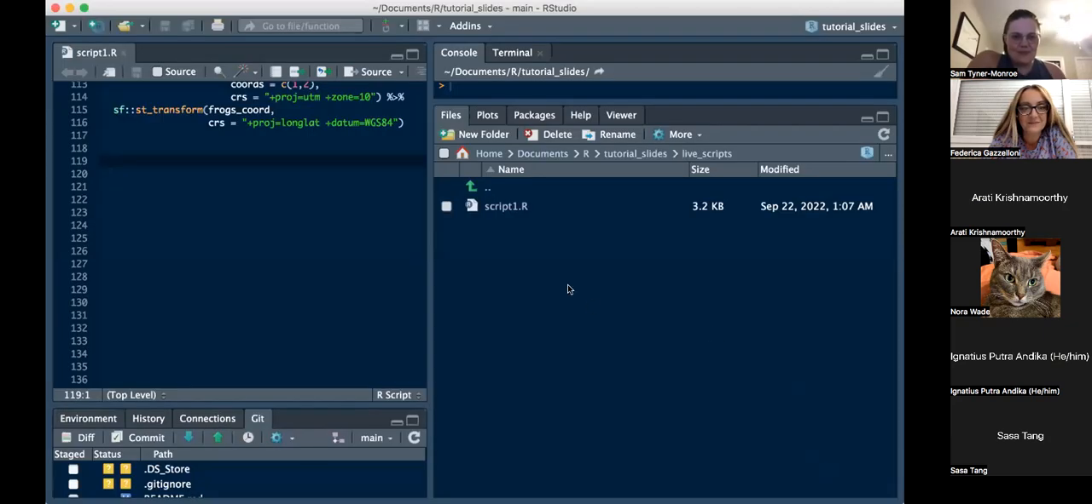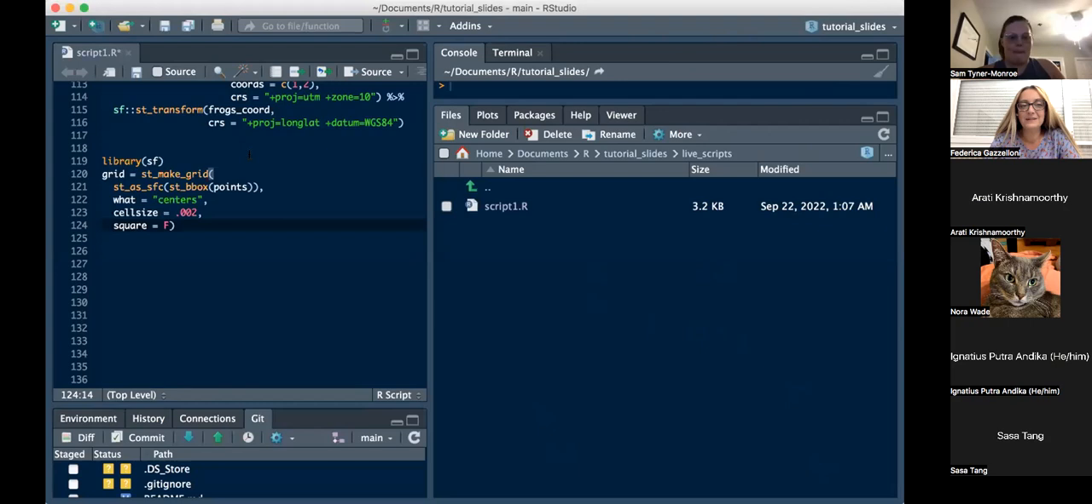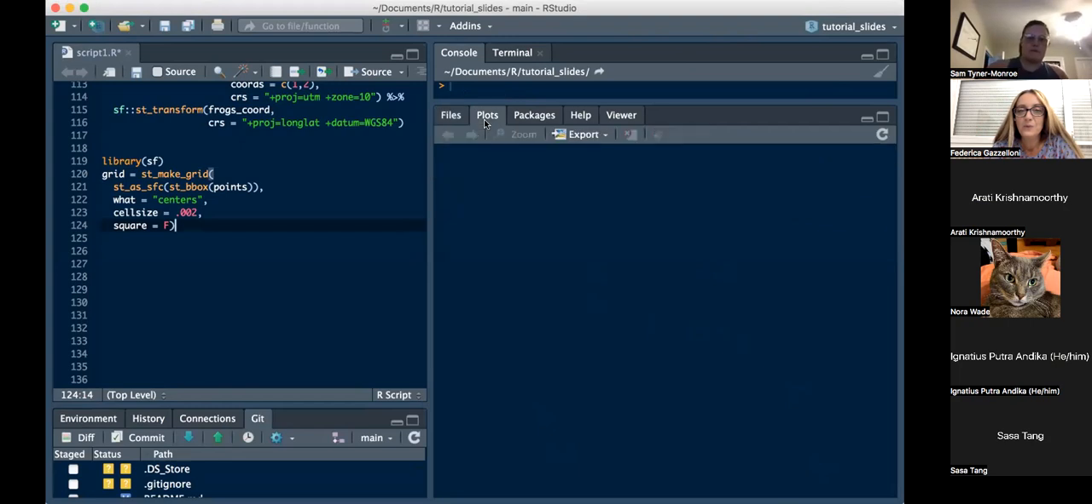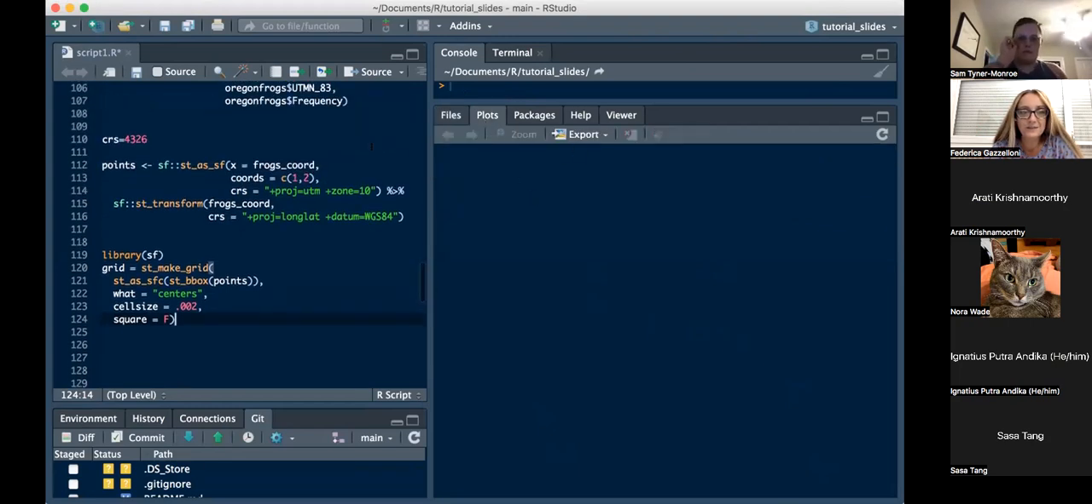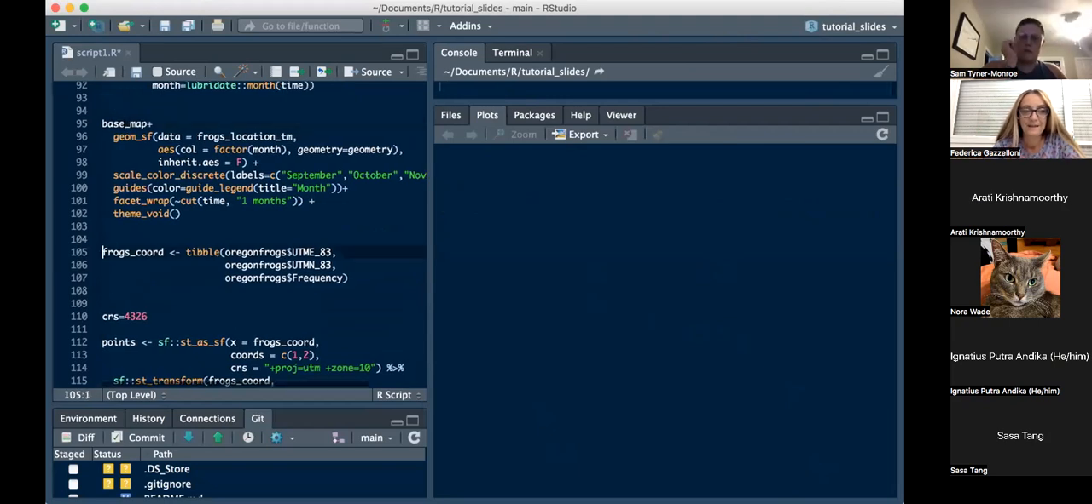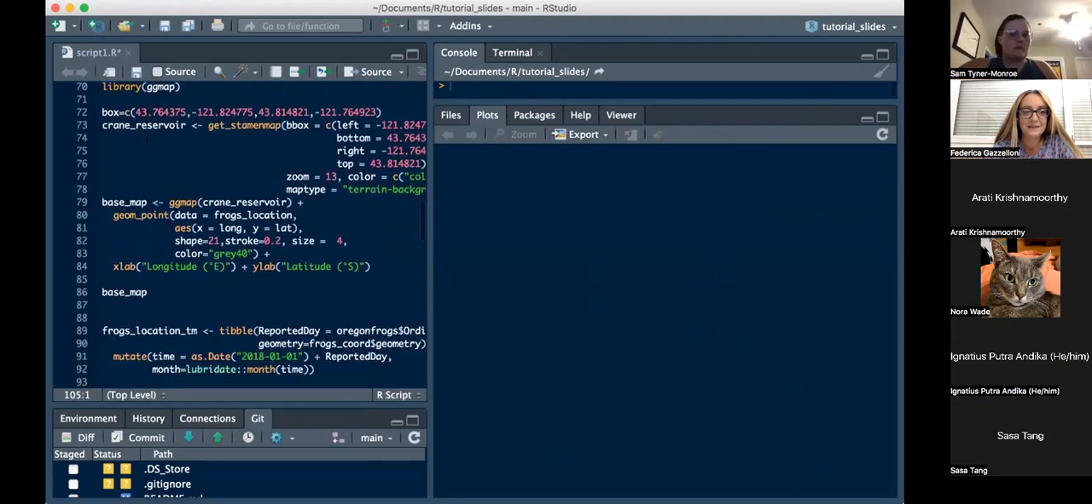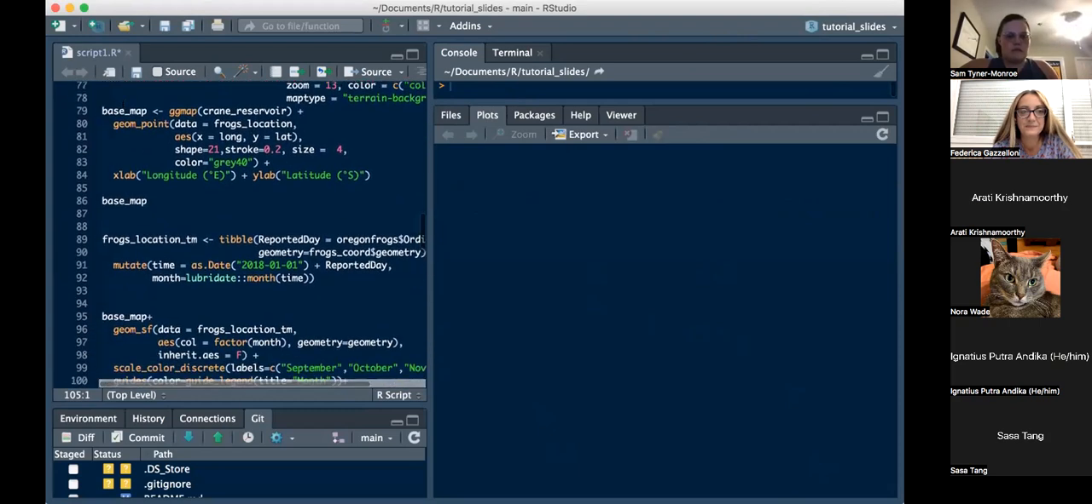Sorry about that. Okay. What we do now is building a grid. This is something quite challenging. Somehow, if you want to make a grid, what is it? Because, you know, we have our frogs. Where is the, no, maybe this one is better.